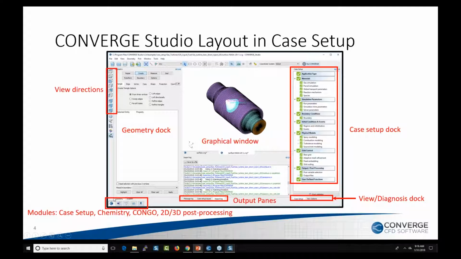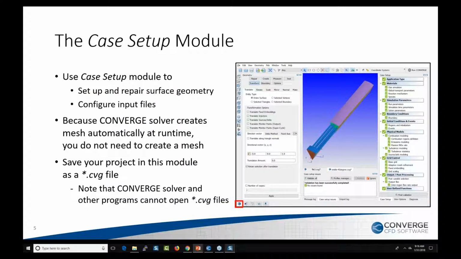And on the very left, I've discussed there are different modules, like the case setup module, which you're seeing right now, and then chemistry, Congo, and post-processing 2D or 3D modules. So in the case setup module, you can set up and repair surface geometries, and also it's very important in terms of setting the input files.